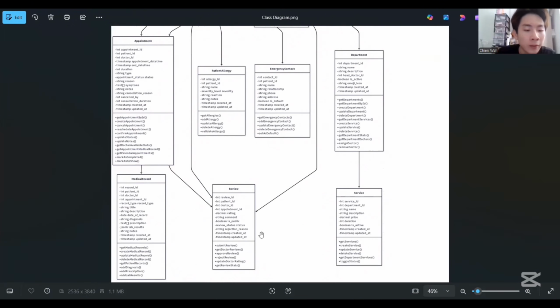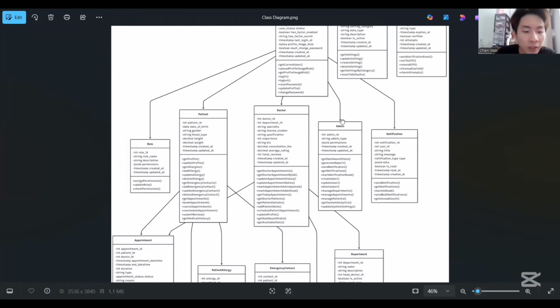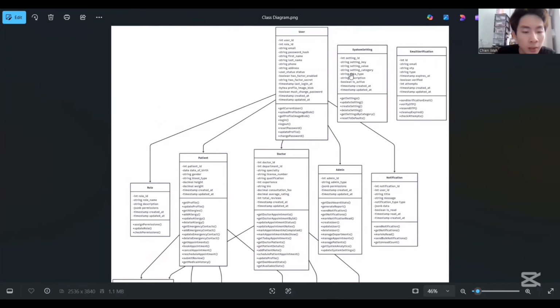Supporting entities like review, notifications, system setting, and email verification are all implemented as part of our PostgreSQL schema and also the TypeScript models. For example, the email verification handles the OTP validation during the registration. All the relationships, such as one-to-many between the patient and the appointments, are enforced by the foreign key and fully consistent with our implementations.